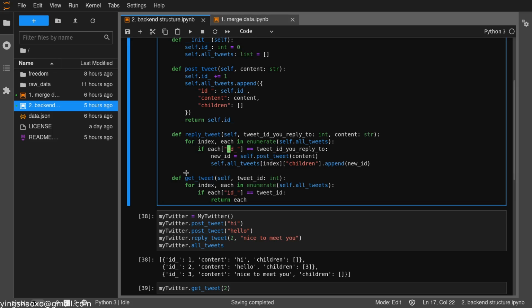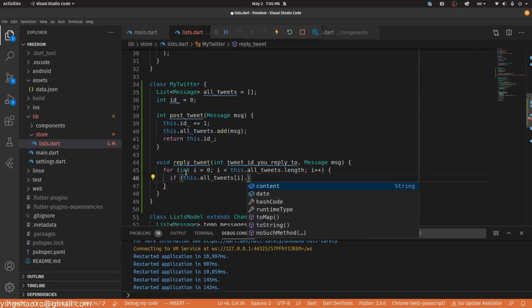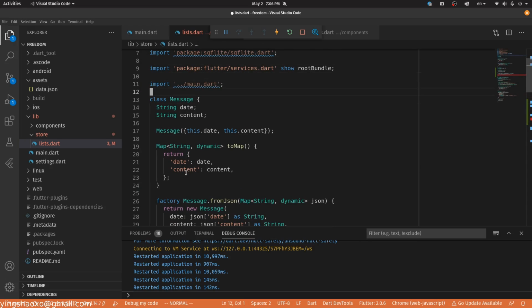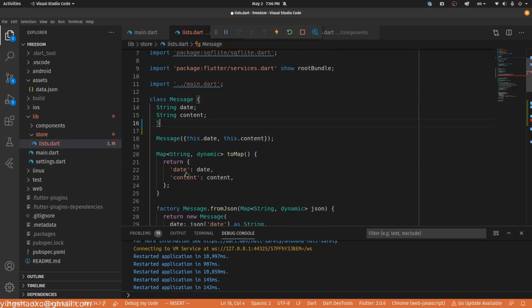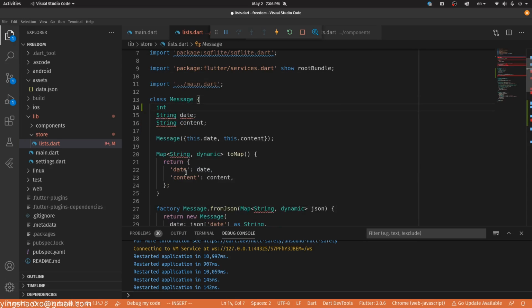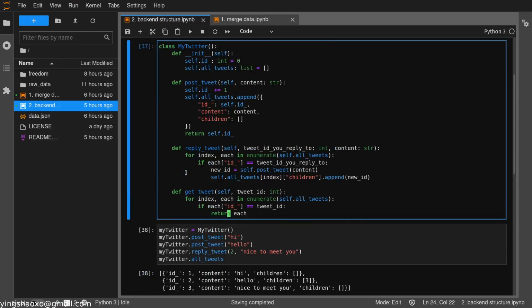You say if there's allTweets with that index, we will probably need to change this message a little bit. For example, now we also need an ID for it, so it should have an integer ID, and also it should have a list of integers, and at the beginning it should be called children.